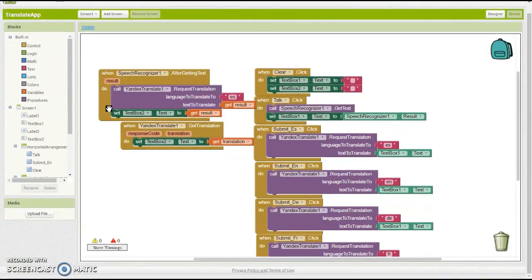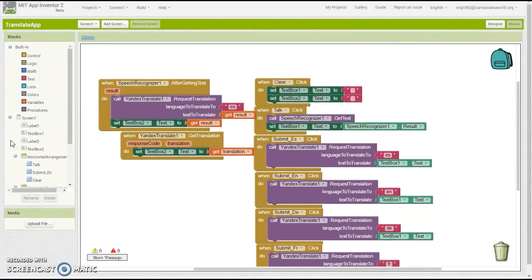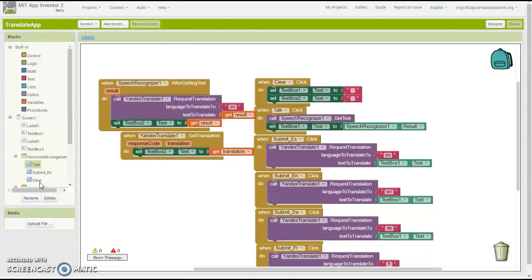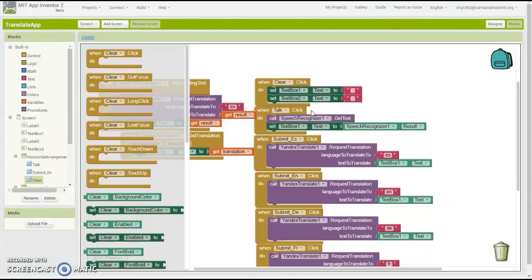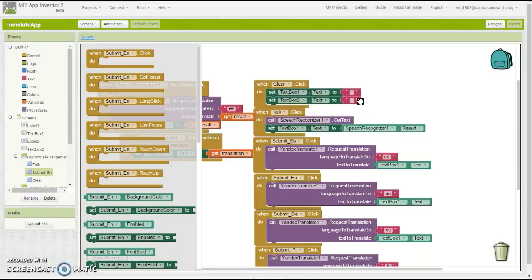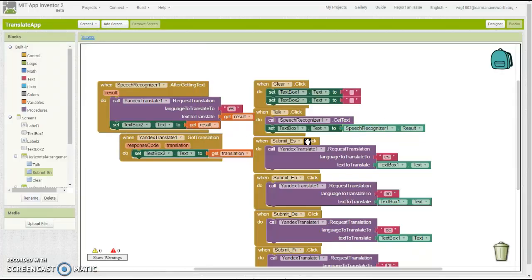But yeah, so first you're going to want to get out your one talk click like I have, one clear click like I have, and then your submit one click. Actually, no, only drag out once when submit. As you can see, you just have to drag out this one submit or whatever one it is. You can always just duplicate it and then pick one of them.